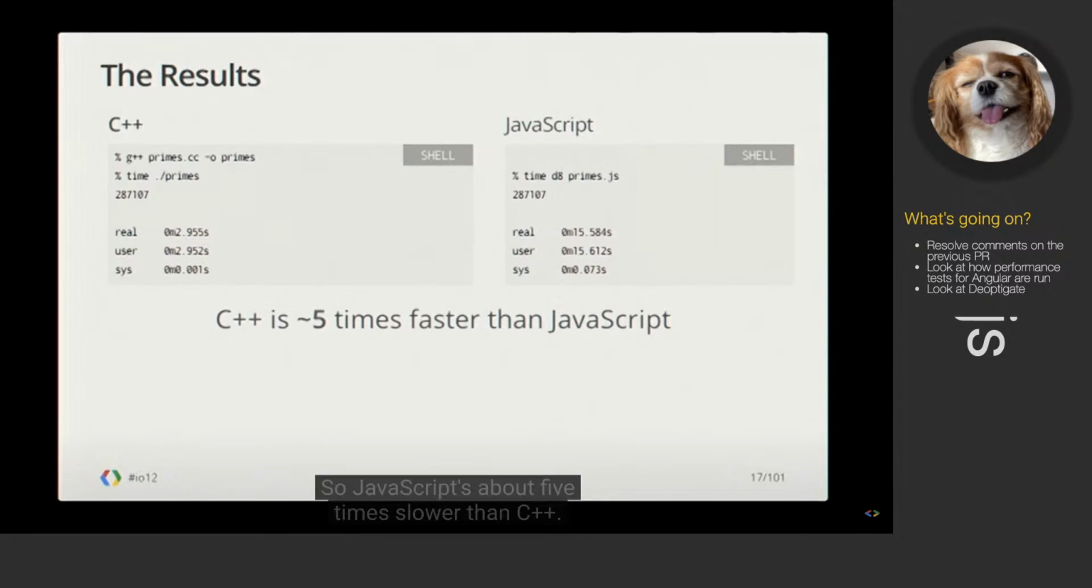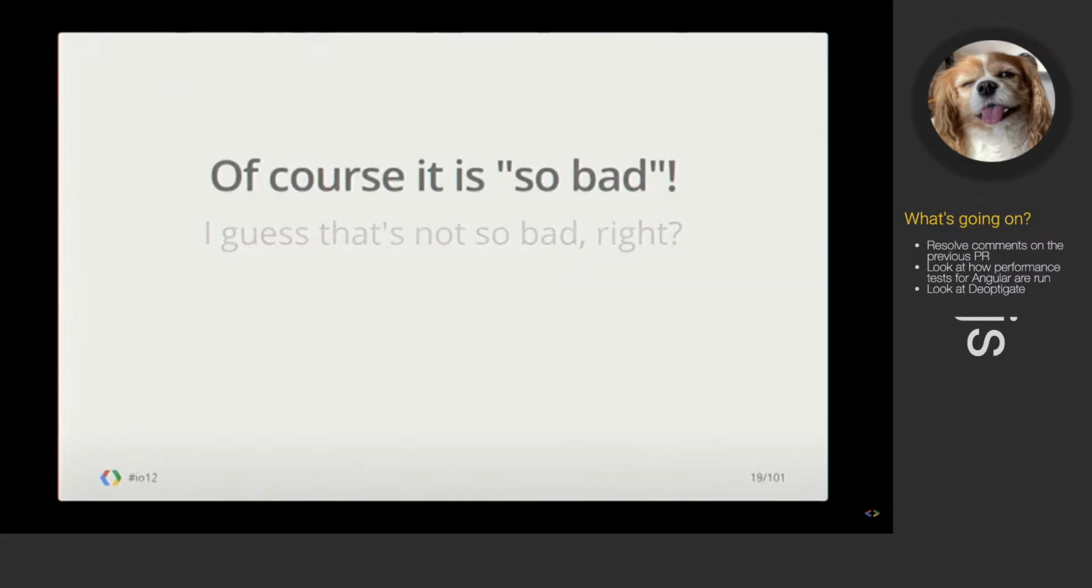So JavaScript's slower. That's not so bad, right? Of course it's not bad. Yeah. So is it? I just made a big mistake.